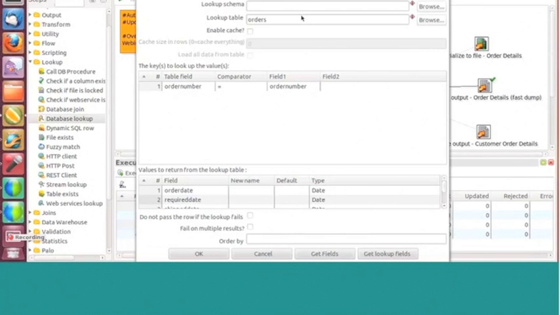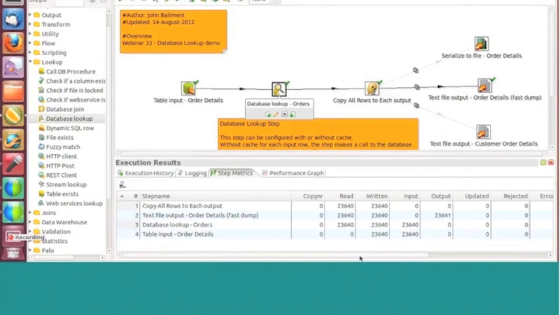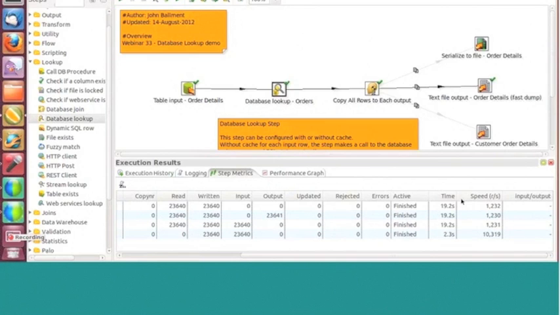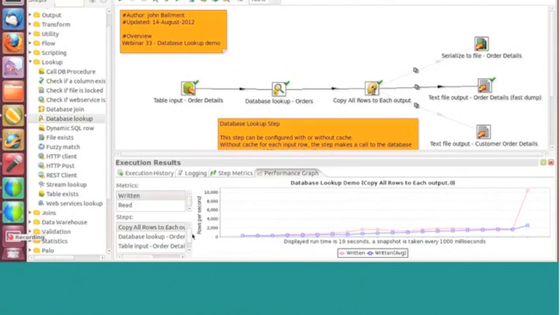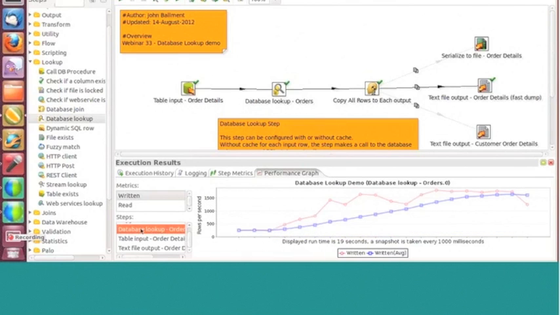So that's all finished. Now what we can see is it took 19 seconds to run the job, and the slow step, of course, was the database lookup. We can also see, if we have a look at the performance metrics, which I've got enabled on this job, that the database lookup ramps up as the data starts to come in, and then stays rather static for the rest of the processing.